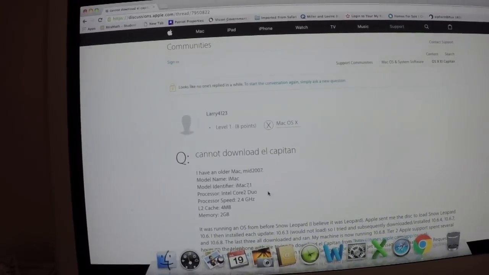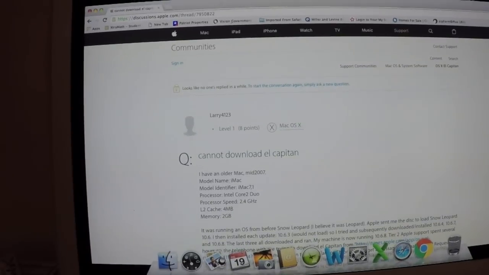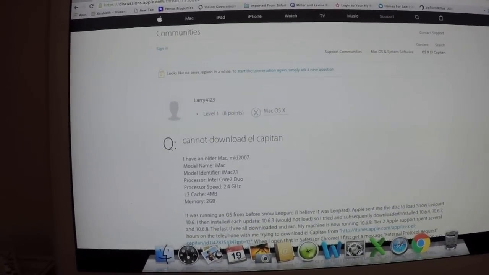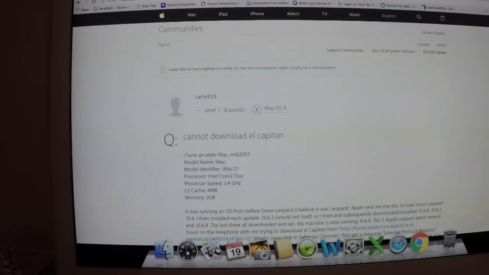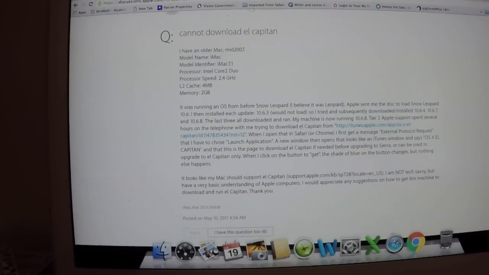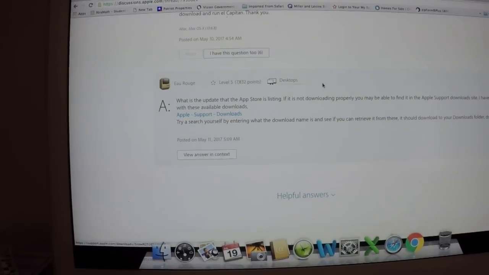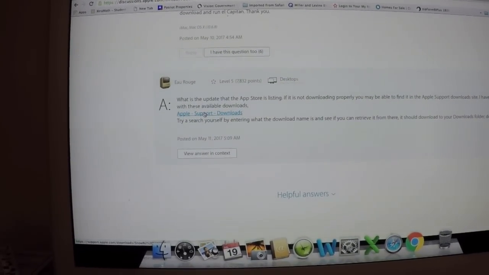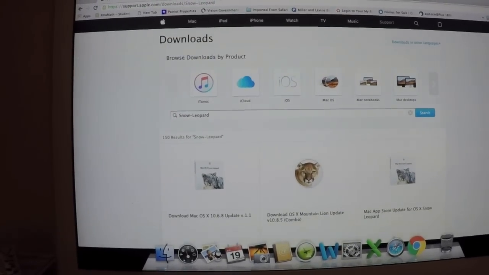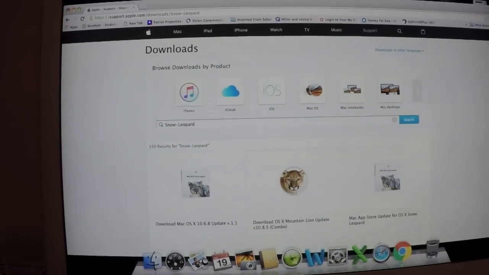iMac processor Core 2 Duo, and they've got 2 gig of memory in theirs. And they talk about how they're having pretty much a similar problem to me, only when they click the get button, instead of getting a message saying that they can't have it, they just don't see anything happening. But the answer here talks about updating the App Store, problems with the App Store, and it gives a link to this download section.